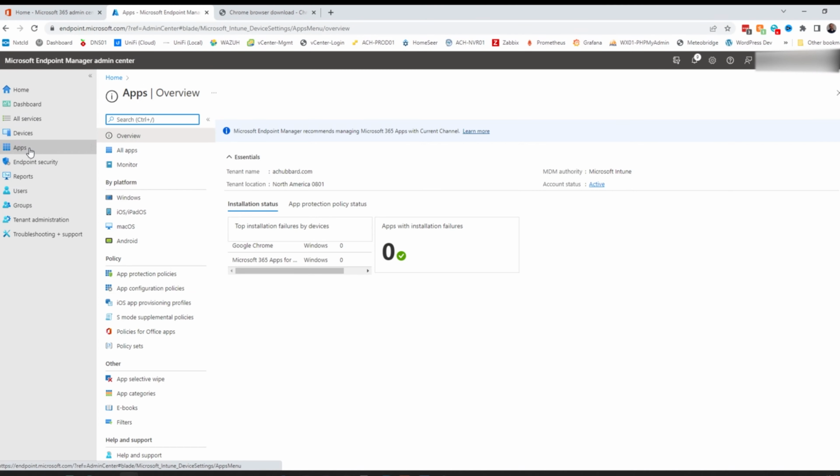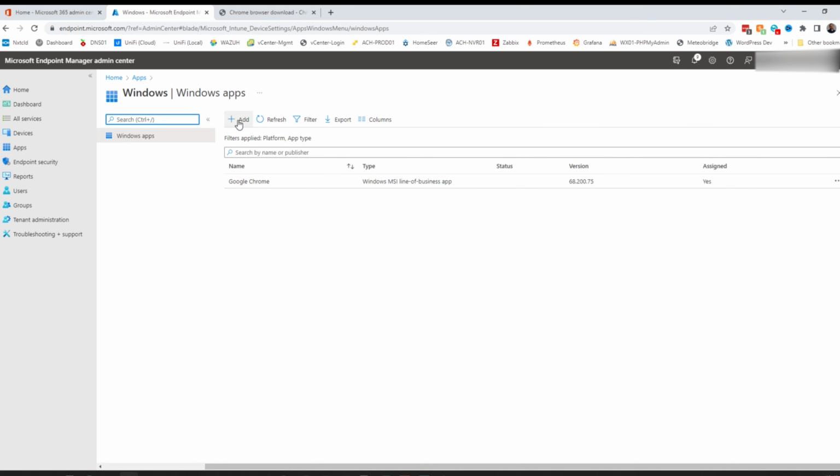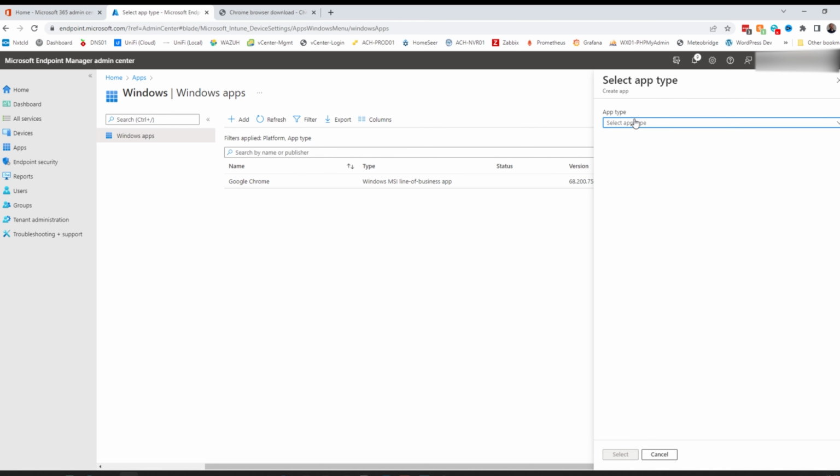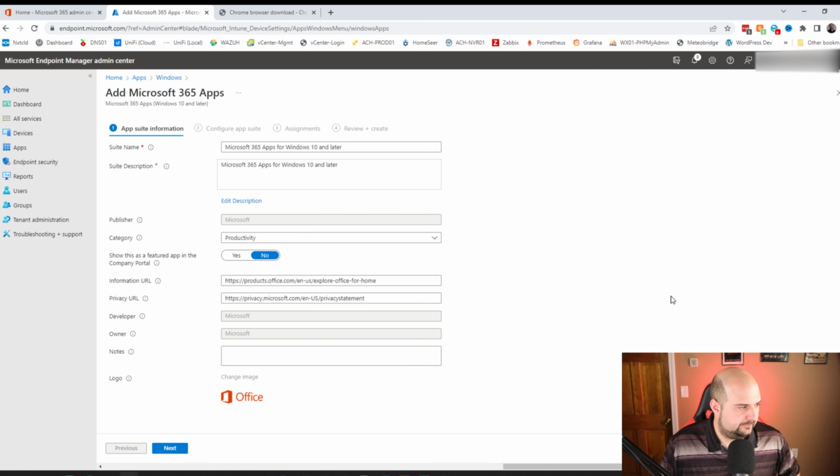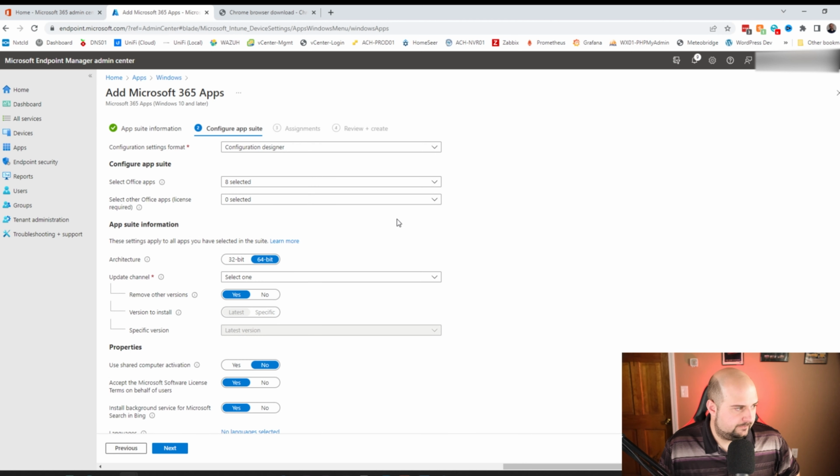So again, go back to Apps, and we're going to click on the Windows platform. We're going to click the Add button, and this time in this dropdown, the app type that we're going to select is Microsoft 365 Apps, Windows 10 and later. So click that, click Select. We can leave these as the default. Click your Next button, and we'll leave the configuration settings format as the default.